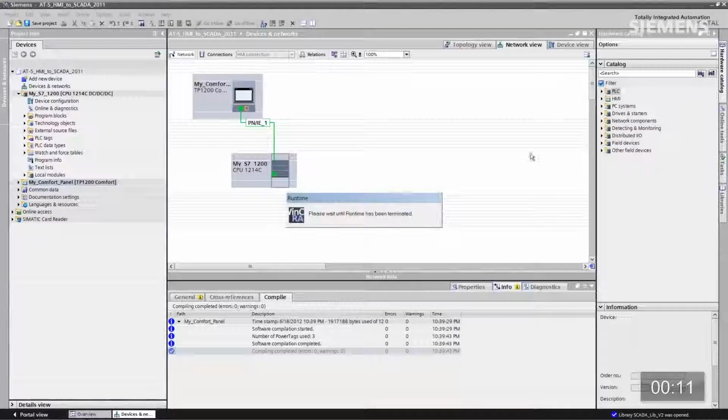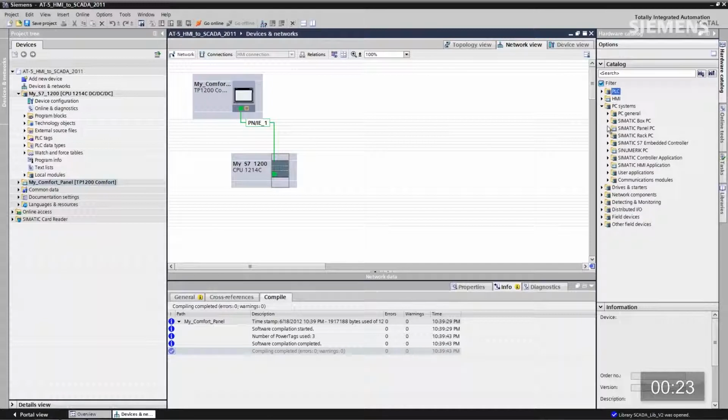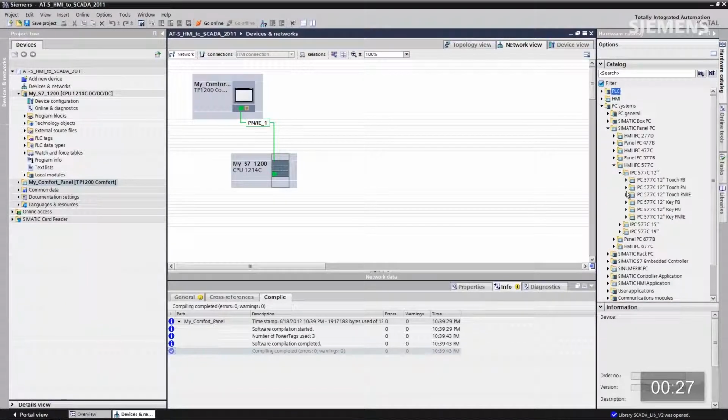Let me just close this out, and then here's the network view of our current hardware. The first step is we actually want to add new hardware for this SCADA project. Let's go to the PC systems, down to panel PC. There is the 12-inch we want to use, and it's a touch PC. Let's drag and drop it onto the network view. At this point we'll get a photorealistic view of this PC.